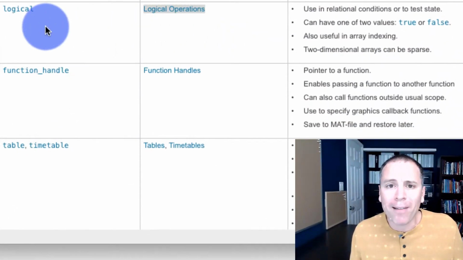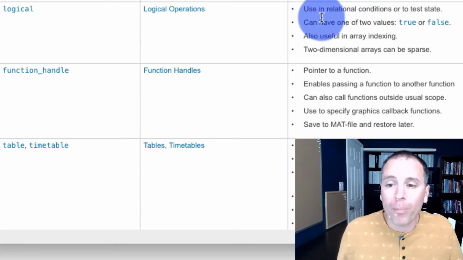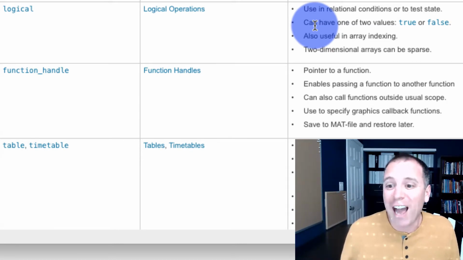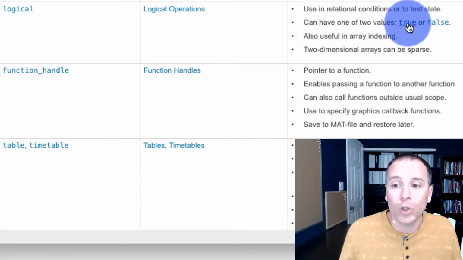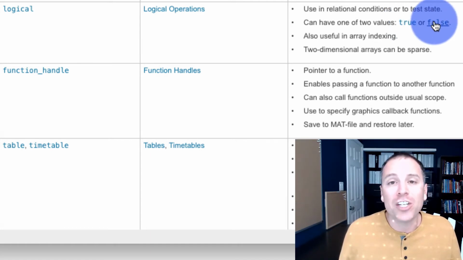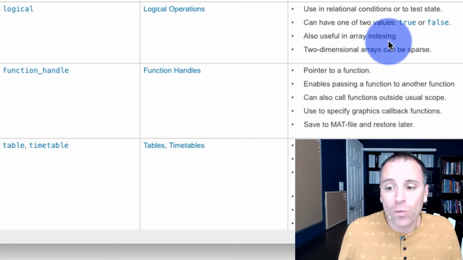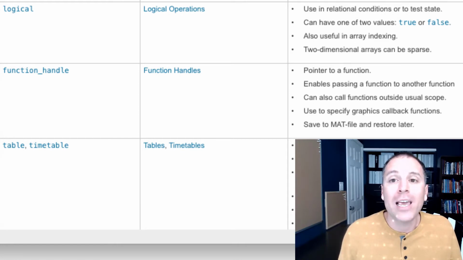So notice that MATLAB is telling me that logical data is used in relational conditioning or to test the state of a variable. We're not sure what that means right now. When we move down from that first bullet point to the second, MATLAB is telling us that logical data is constrained to have one of two values, either true or false. We can click on each of those to learn more about it. This is also useful in array indexing, which is what MATLAB is saying here. And the two-dimensional arrays can be sparse. In other words, that's exactly what we saw in the description above.